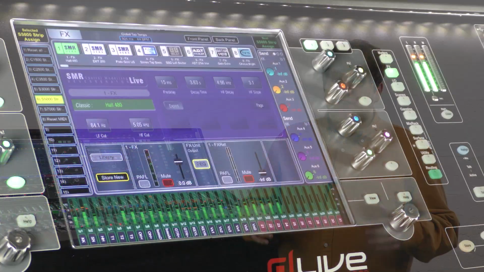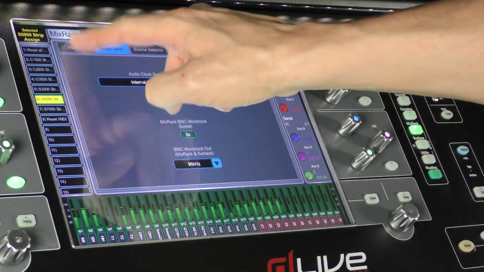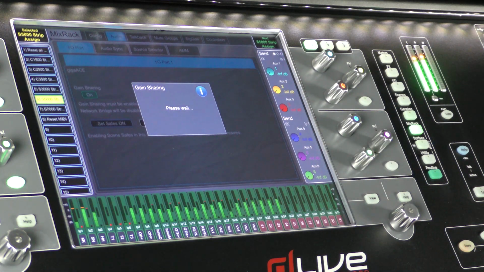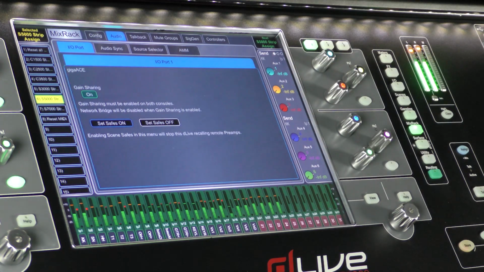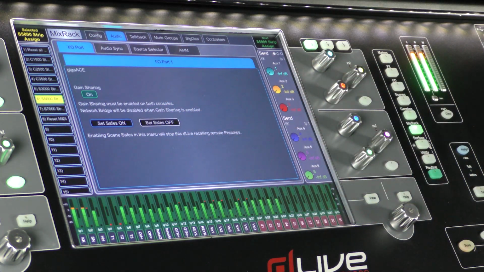We can now have a look at the gain sharing settings. Touching mix rack, audio, I/O port and the I/O port slot fitted with either the Giga or FiberRace card, gain sharing must be enabled on both consoles. This is also where we can choose to safe the remote preamps from being recalled by scenes on the local console. We'd recommend that you do safe remote preamps for most use cases.